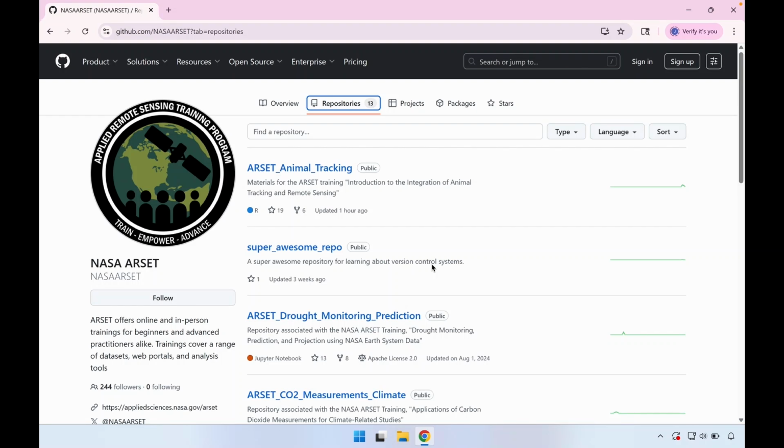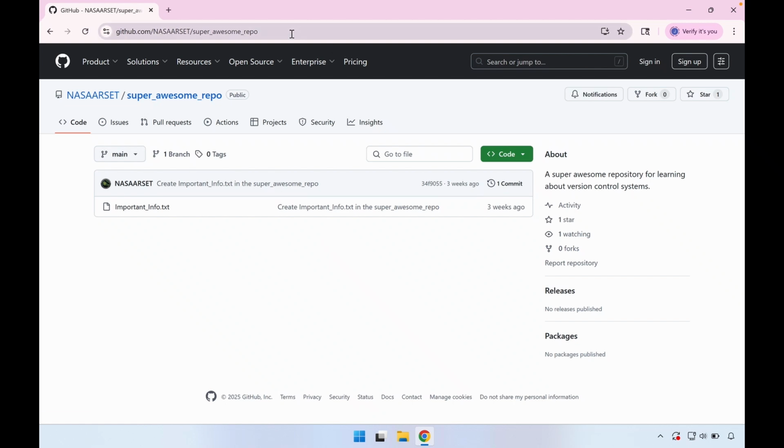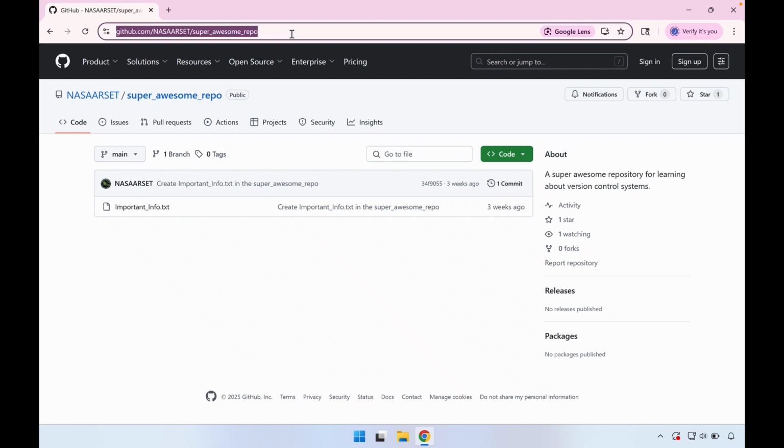I've already created a repository in the NASA RSET GitHub that we can use for testing. This is a public repository, which means that anyone on the internet can find and download the information contained within. Note that there are also private repositories, which only you and approved collaborators can access, but those are not covered in this module. The repo we're going to focus on is called Super Awesome Repo. I am going to copy the URL address for this repo into my clipboard.